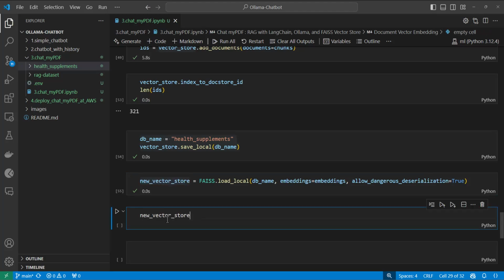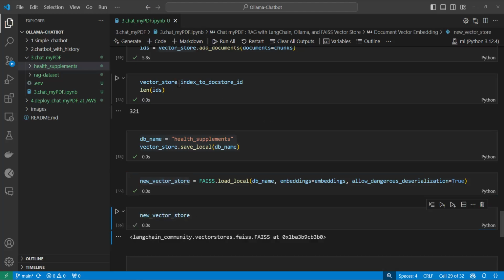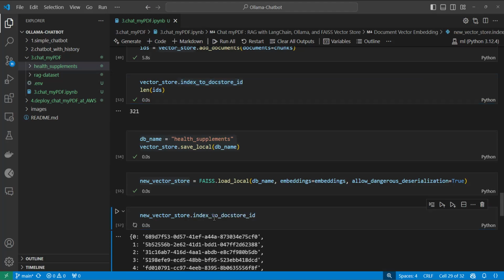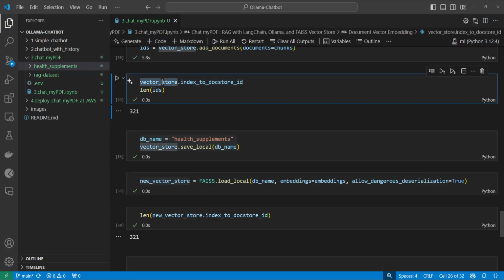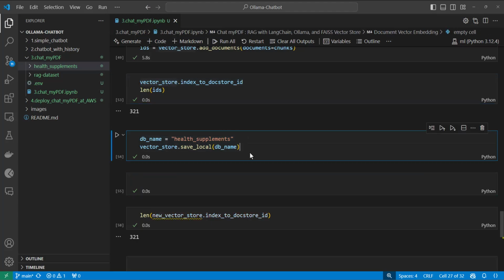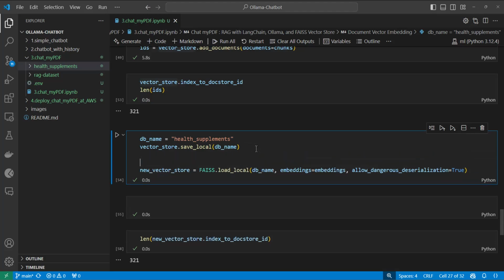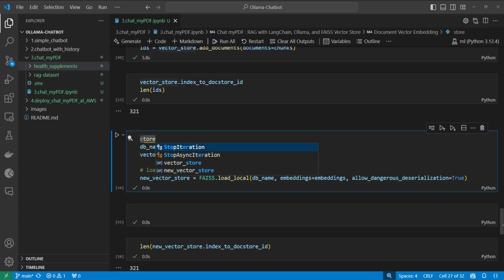Now you have your new vector store. You can simply copy this whole thing from here and paste it here. You will see the length should be 321. All right, perfect. So this vector store and this vector store are now exactly the same. Whatever you saw just here, the first one is store, another one is the load vector database. And this one was the store vector database. All right, perfect.